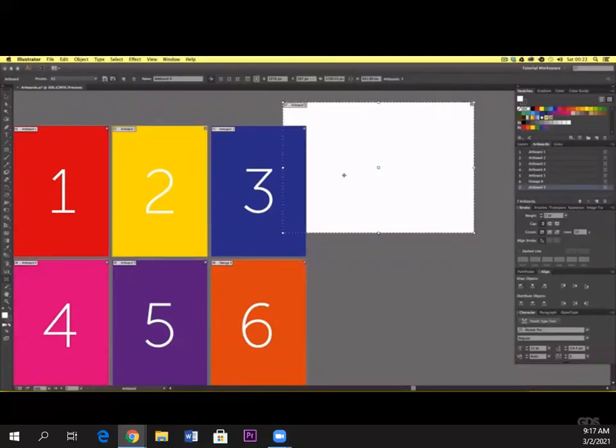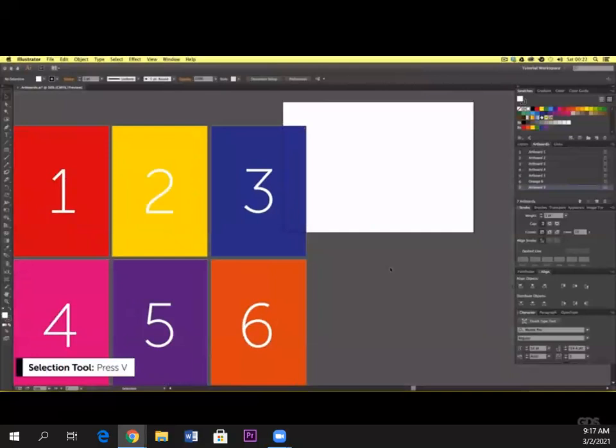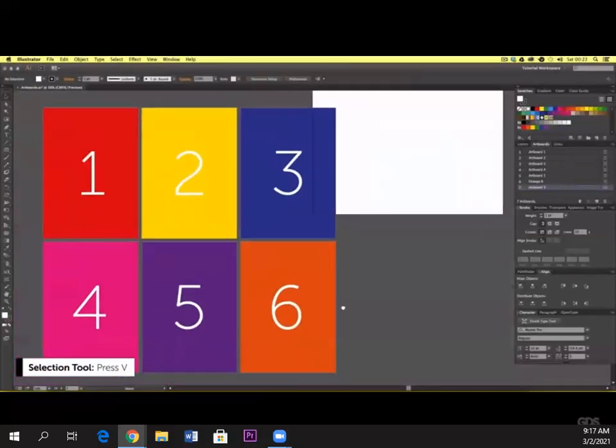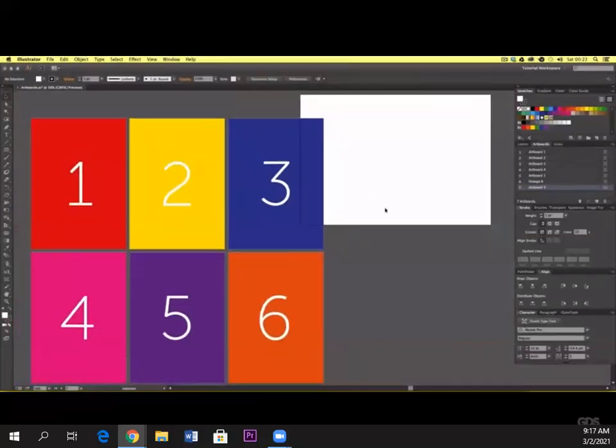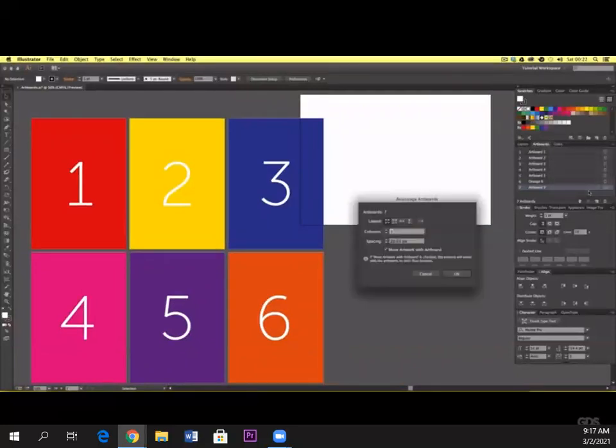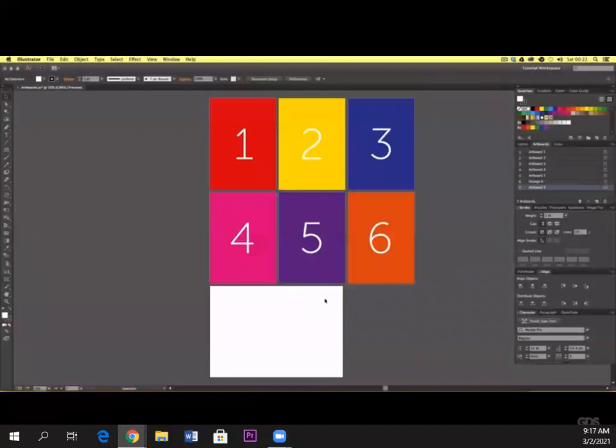Once I'm happy with this, I can press V to activate the selection tool and click to jump back to the normal mode. But notice how it appears oddly placed. Well, again, if I come to the top right of the artboard panel, click the menu, select Rearrange, click OK, the document will refresh and we can see the correct layout. So what if we want to change the page orientation of an existing artboard? Well, to do this, we simply click on an artboard, let's say number 2.